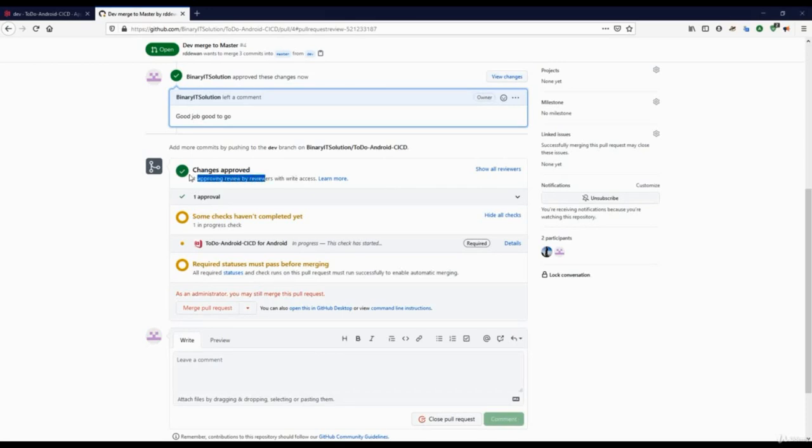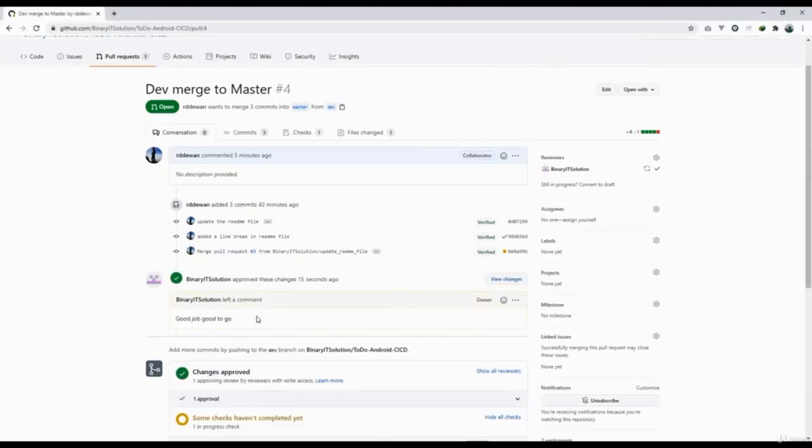Okay, you can see now that the status has changed to approved. The code review has been approved, but the second build process hasn't been completed, so we are still unable to merge. If you are the administrator of this project, you can see that as an administrator you may still merge the pull request. So this is not available for another user over here.